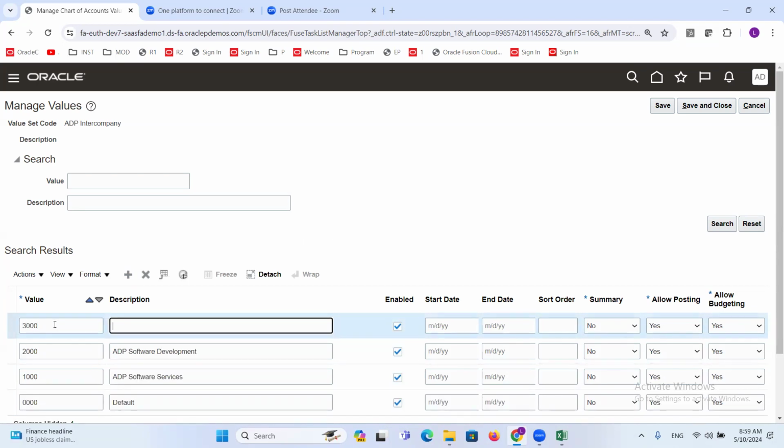We have to use the same company code and the same description exactly as we entered in the company, because we are maintaining company one more time within the intercompany value set to perform the transactions between the companies. So it should be a replica of company. Along with that, you can maintain an additional value called default. That's all. ADP Consulting Services. Okay, say save and close.